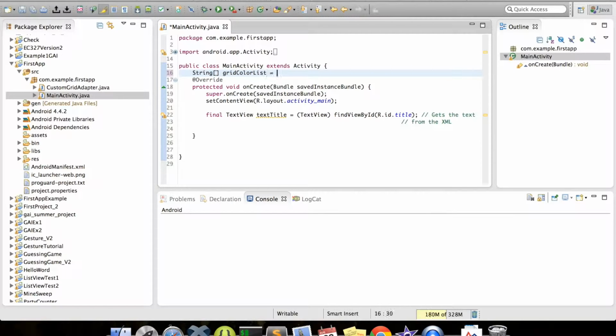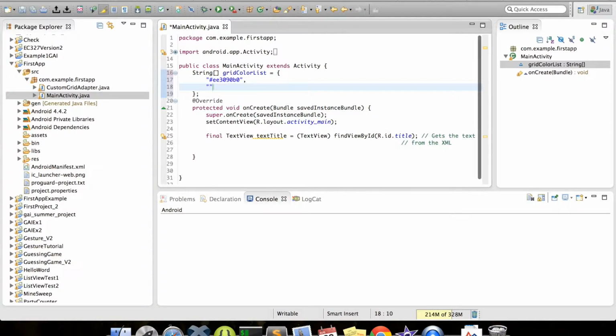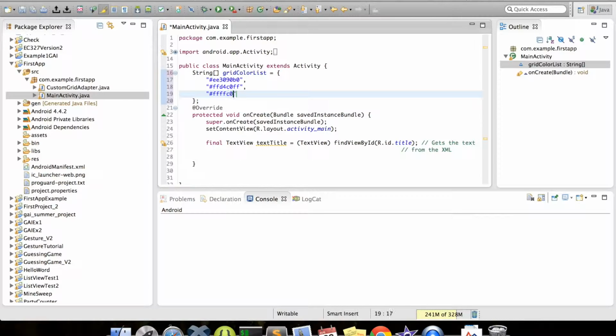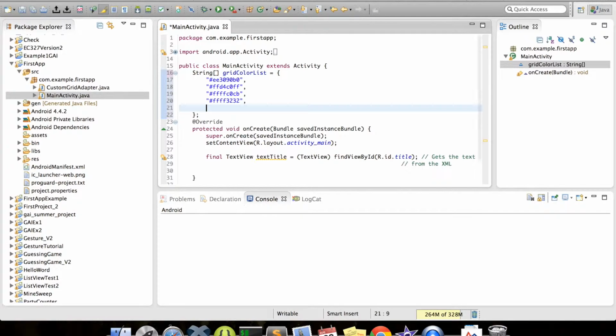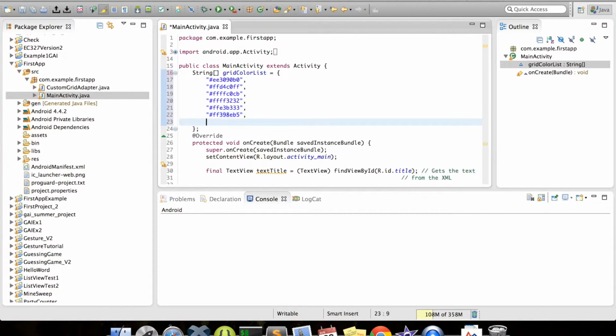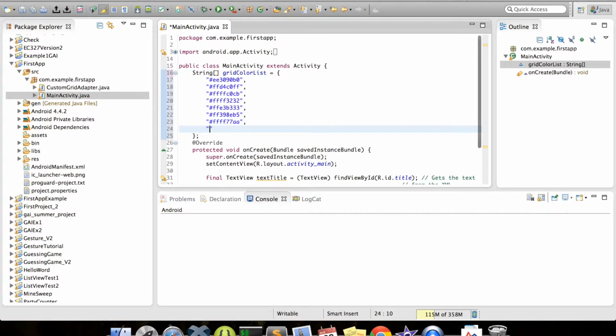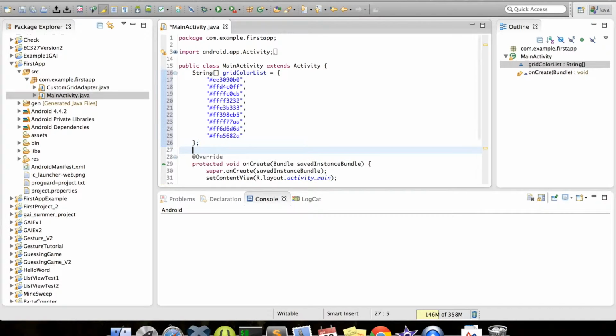String array, grid color list equals, and these are all in quotes, hash EE3090BO, hash FFD4COFF, hash FFFFC0CB, hash FFFF3232, hash FFE3B333, hash FF398EB5, hash FFFF77AA, hash FF606060, and lastly, hash FFA5682A.